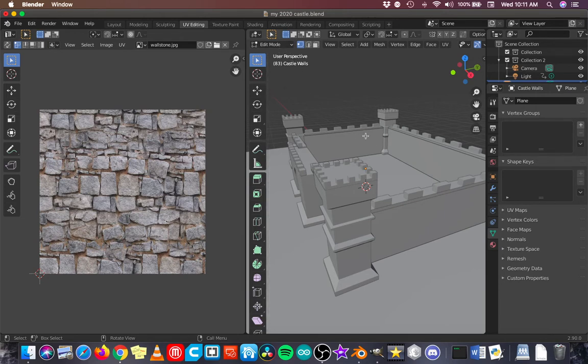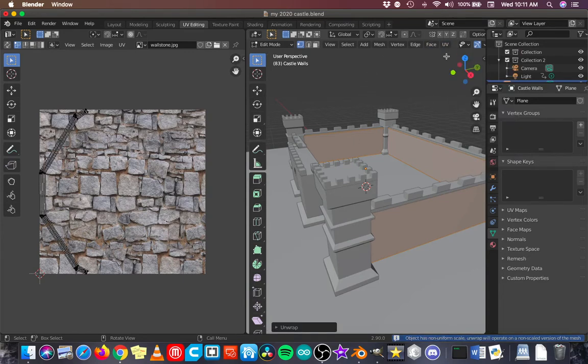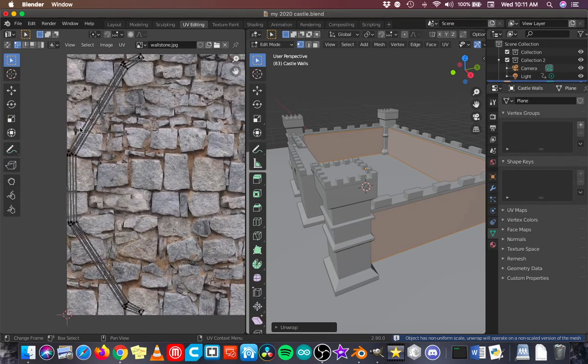And I'm going to just select all from there. If it didn't put me in edit mode, I could just choose edit mode from there. With everything selected, if I go to UV and unwrap, my unwrap is kind of ugly. It's not really setting on this image in any way that would make sense for a wall made of stone. So I'm going to have to change this.